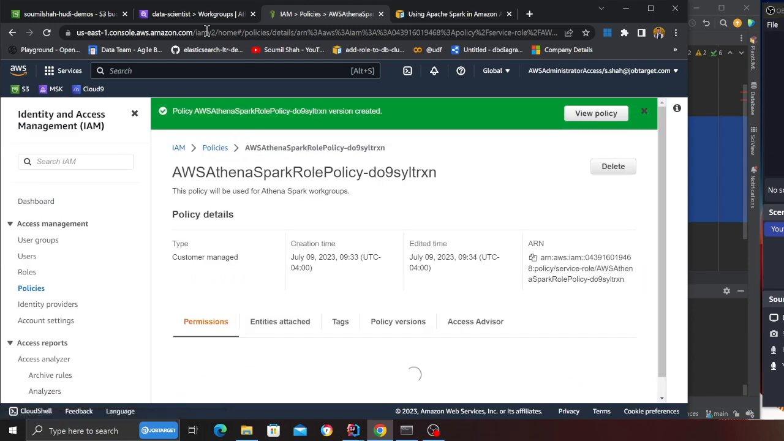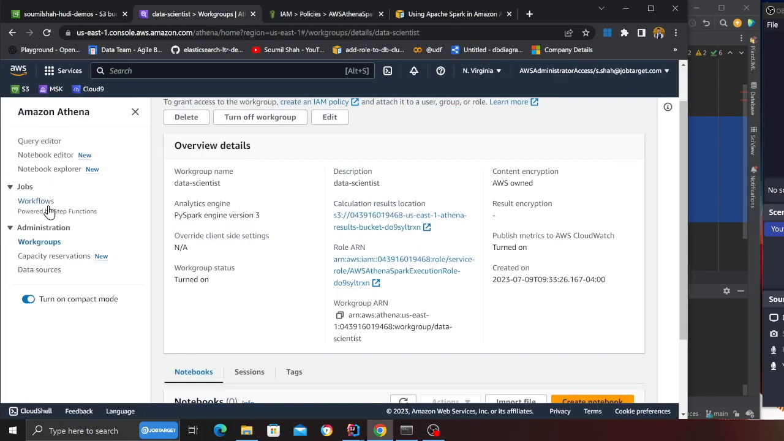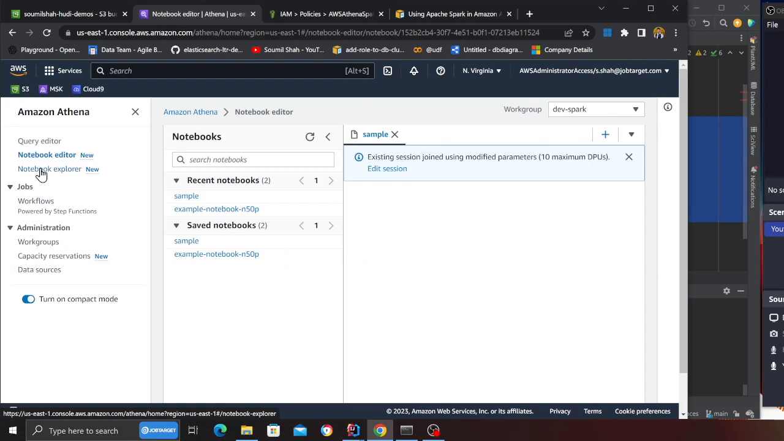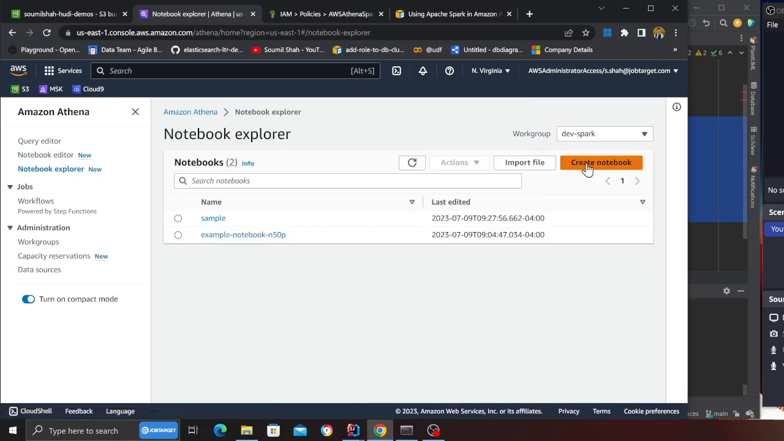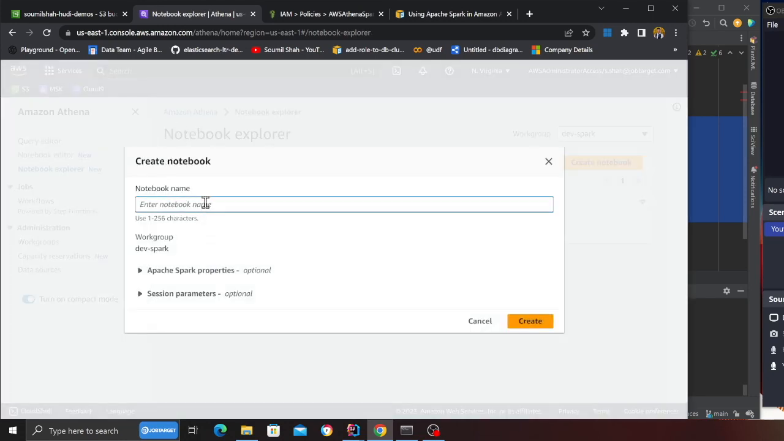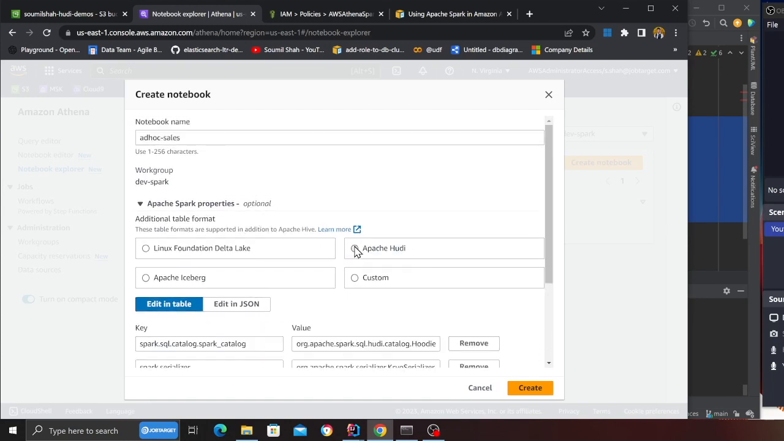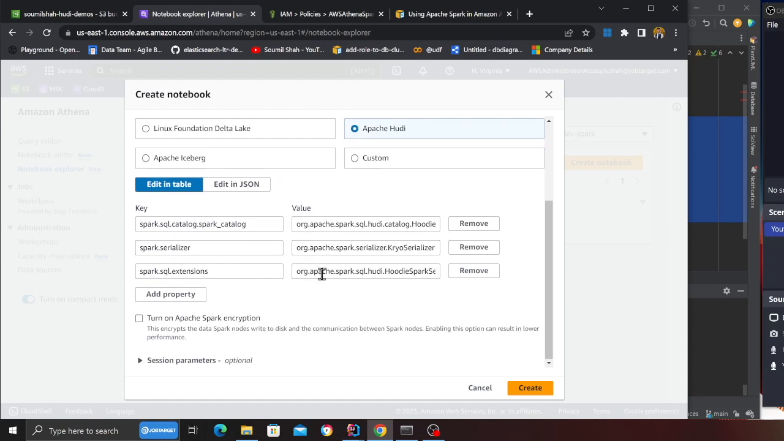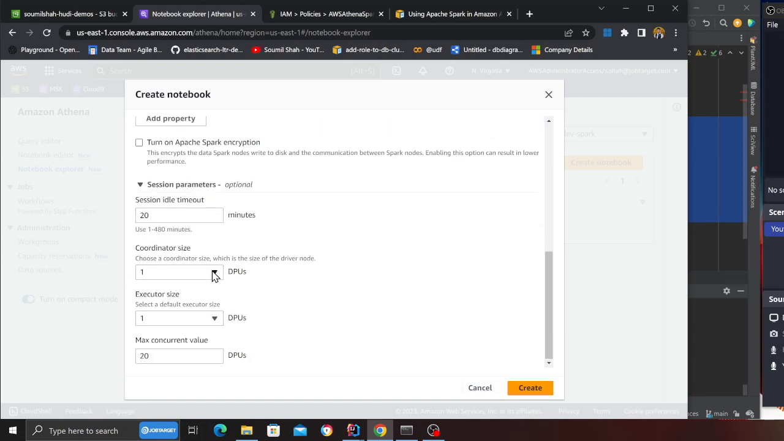click on save changes. Once that is done, head over to the tab and click on Notebook Explorer, or you can click on Notebook Editor. So now we're going to go to the Notebook Explorer and click on Create Notebook. Over here we're going to name it Adhoc, maybe sales, whatever you want to do. Over here you want to select Apache Hudi, and as you can see all these three items should be pre-filled. Once you have done that, you can also configure the worker size. I'm going to leave everything to default and click on the create option.